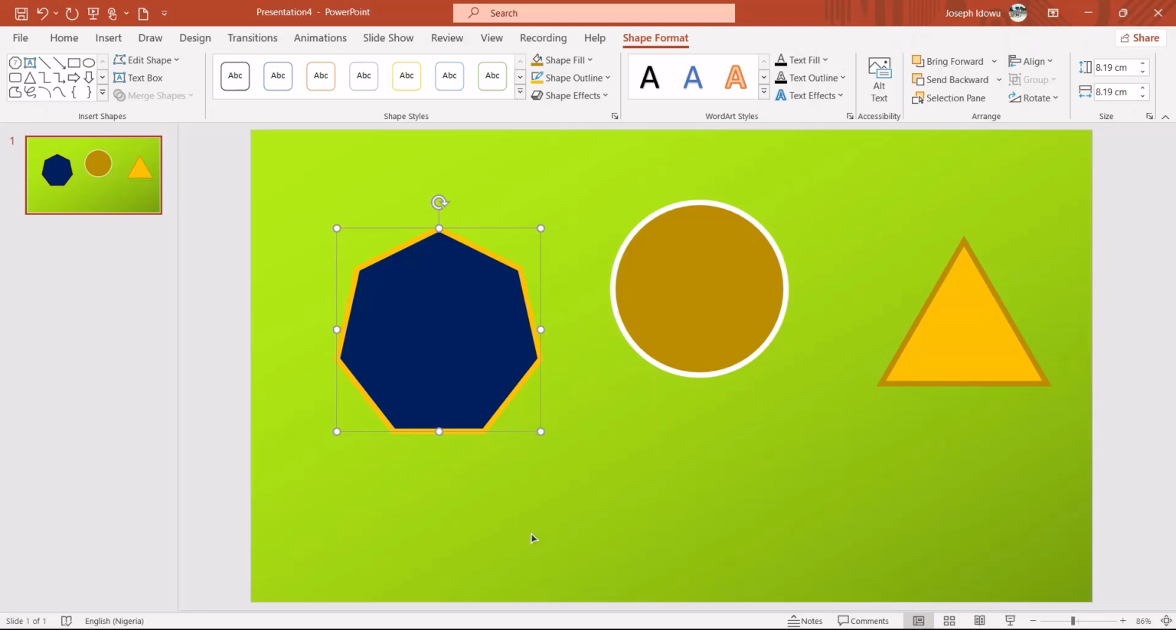So this is how to use the eyedropper tool in PowerPoint to sample color. I believe you learned something nice and something new.